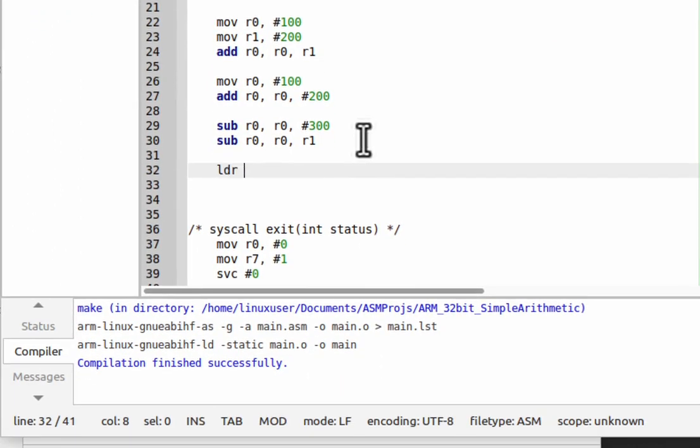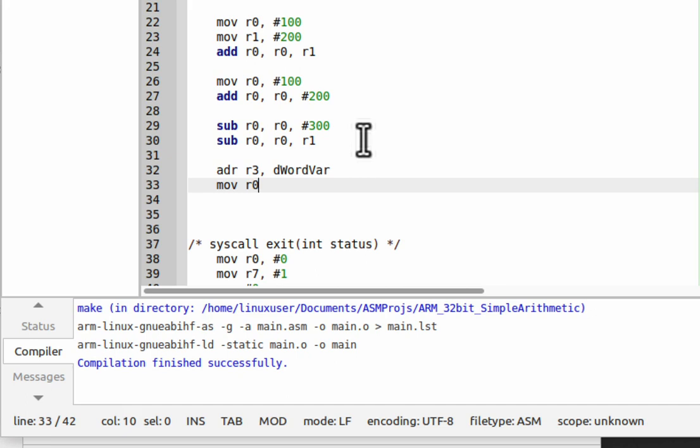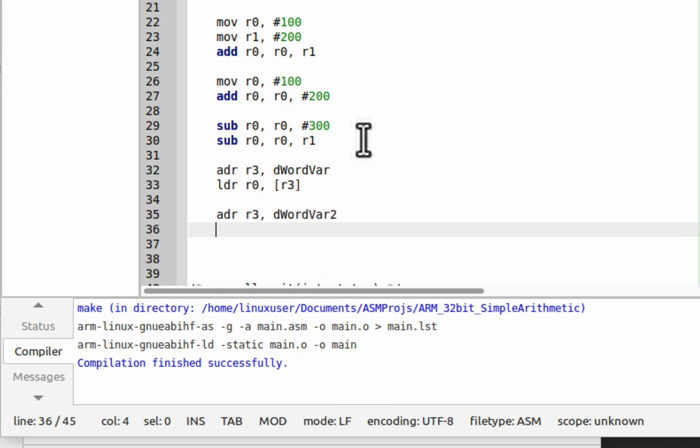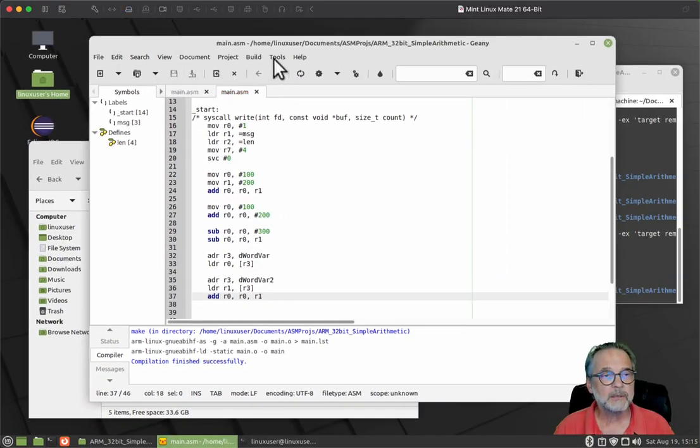So I'm going to load register R3. And actually, let's do the ADR into R3, because I keep thinking we're 64-bit. R3, the address of dword var 1. Then I'm going to LDR into R0, dereferenced R3. So that's going to put dword var 1 into R0. Then we're going to say, get me the address of dword var 2, put it in R3, load into R1 from R3, and then subtract, or we could add, resulting in R0, R0, R1. So let's see how that makes out.